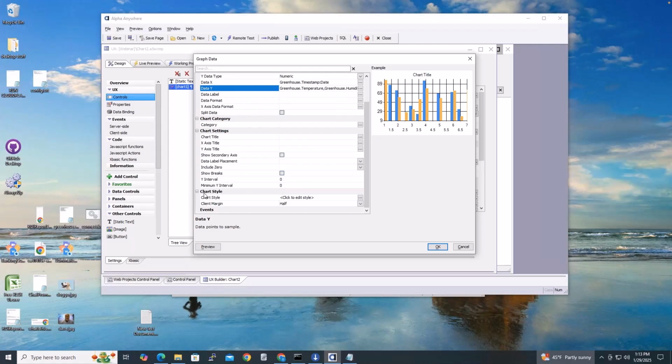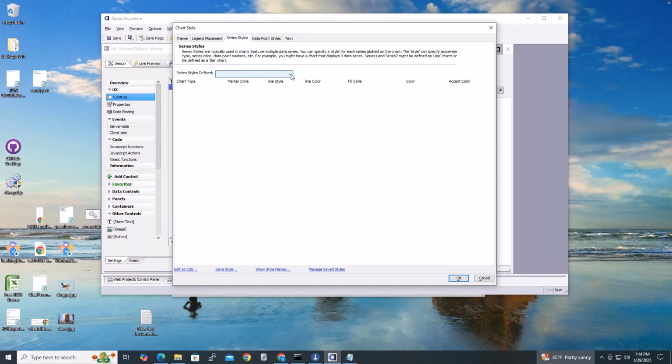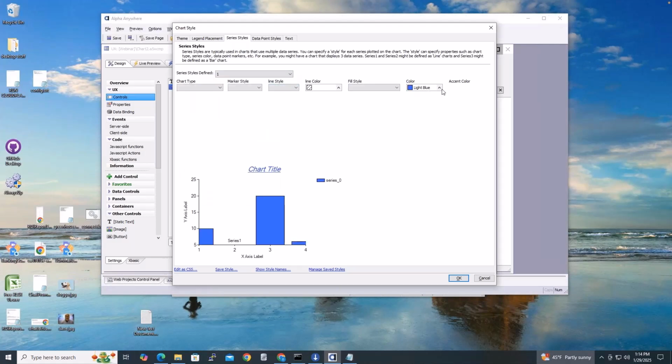Down here under Chart Style, you're going to see a Smart button for Chart Style. I want to change the data series. I didn't like the default color, so for Series 1, instead of blue, let's make that like, I don't know, purple, violets, plum. Let's go with plum.